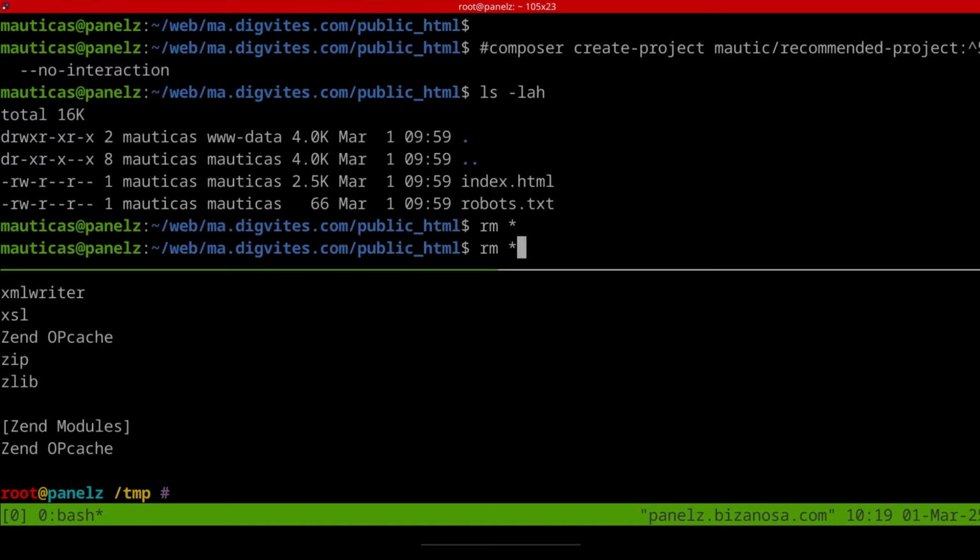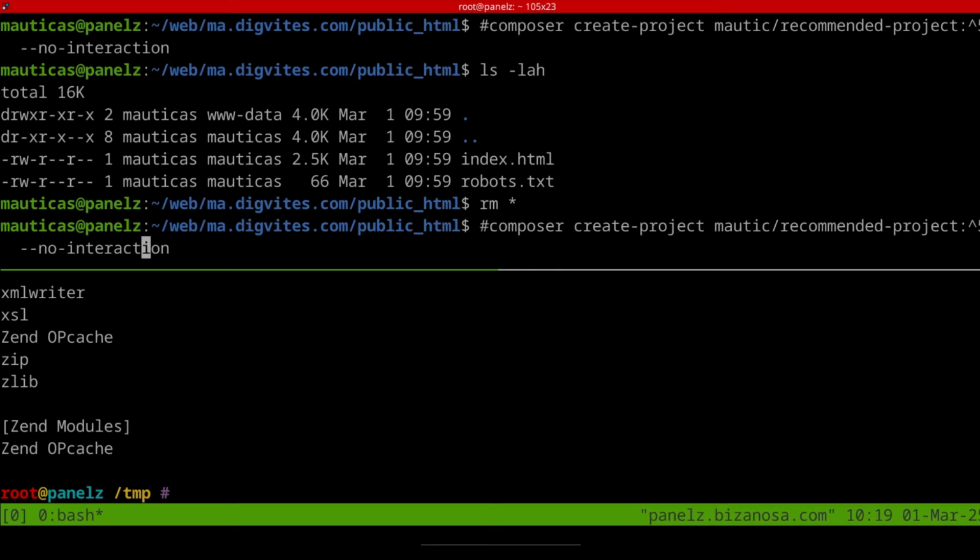Once you do that, you can now install it by just adding a dot. That will signify we want to do this in the public HTML. Or you can create a directory, which is what I want to do because it helps to contain everything where it's supposed to be. So I'm going to put everything in a folder called Mautic. And I'll just press enter to continue.